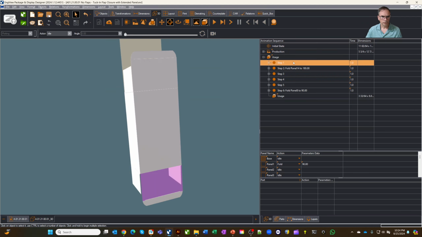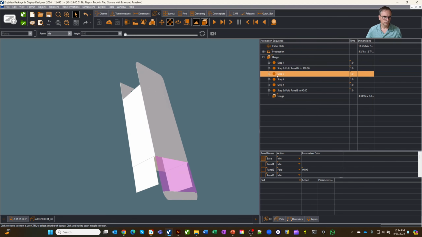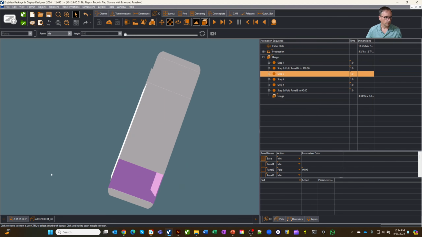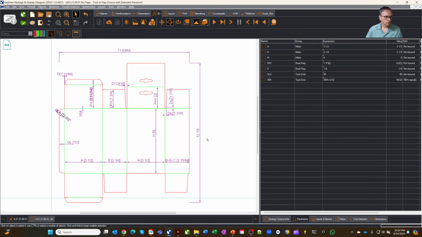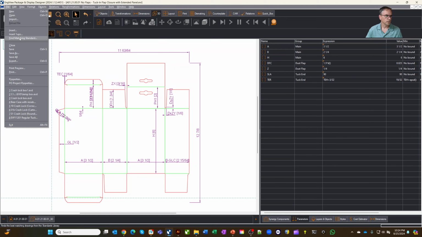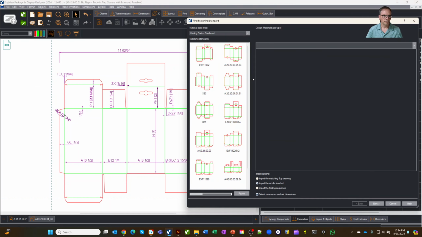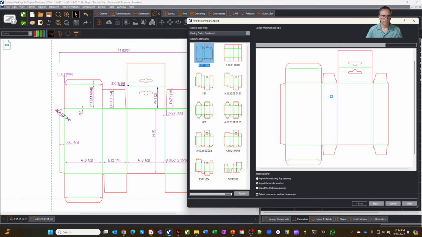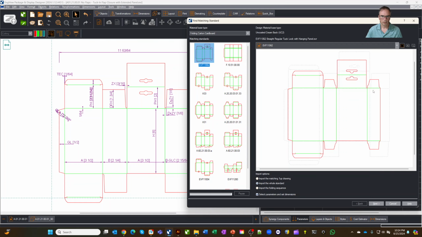And so as you look through the different stages, we can fold it up and show the animation. All right. But what we can do too, same thing, now that we've designed this, maybe there's something in the library that's similar to this. So we could go up and say, find matching standards, go through the library real quick, and we've got this EnView design that's pretty darn close to that design.